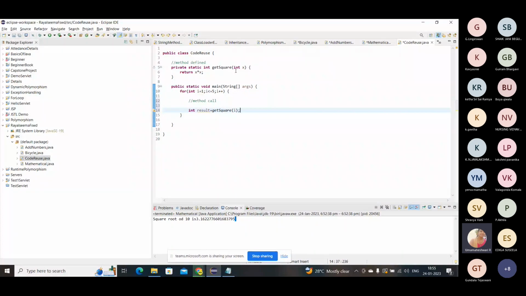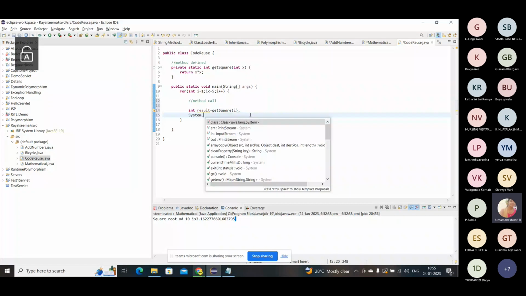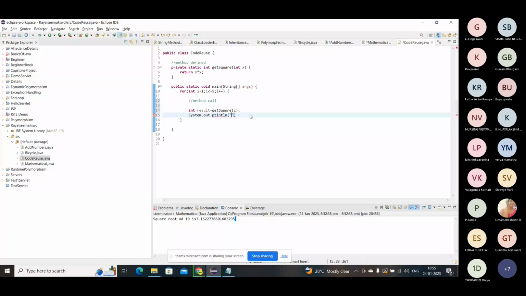It will move on to this. We already have the values, right? So here System.out.println, "square of" as a string, then i, plus this, and then giving the result. It should be printed like this. What happened is I'm defining the method only once, but it's going to be called 5 times and we'll get the 5 values. So let's check.